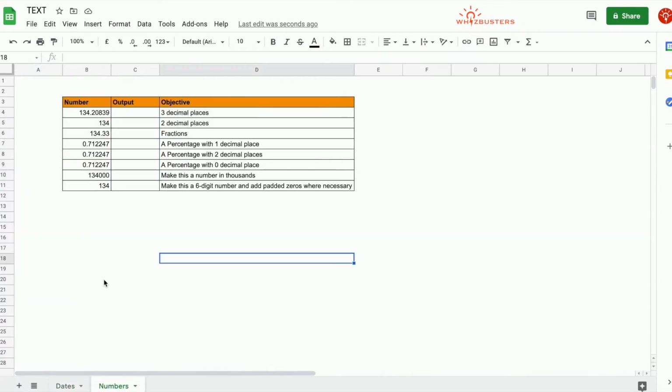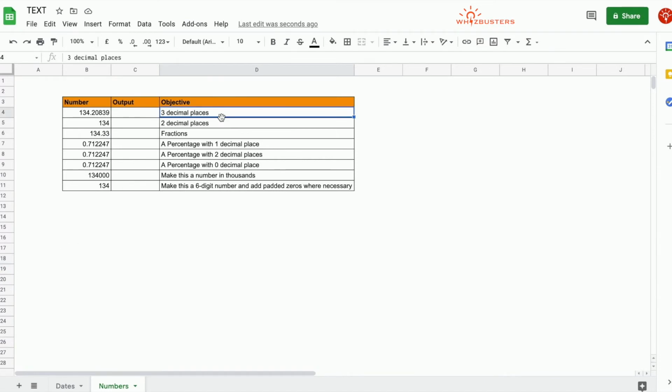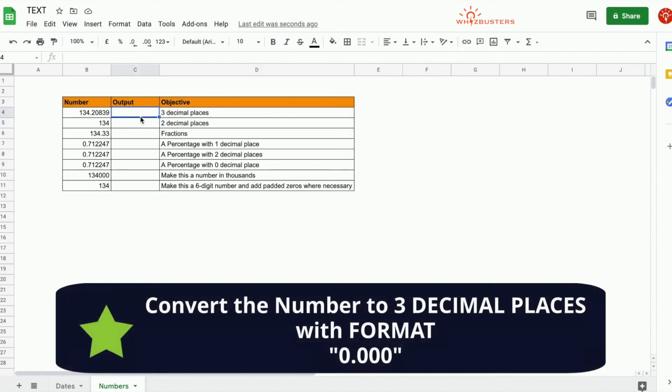Let's take a look at formatting numbers that are not dates. We have a table here with numbers in the first column. The third column has the objective we want. The first row has an objective to convert the number with a format to 3 decimal places. You can do this by using the format 0.000, where the 3 zeros after the decimal represents the number of decimal places we want our number to have.